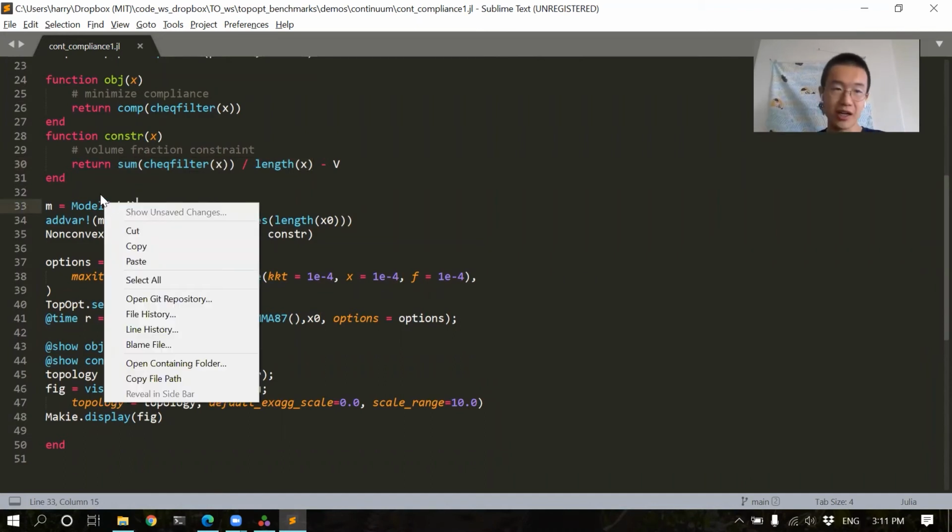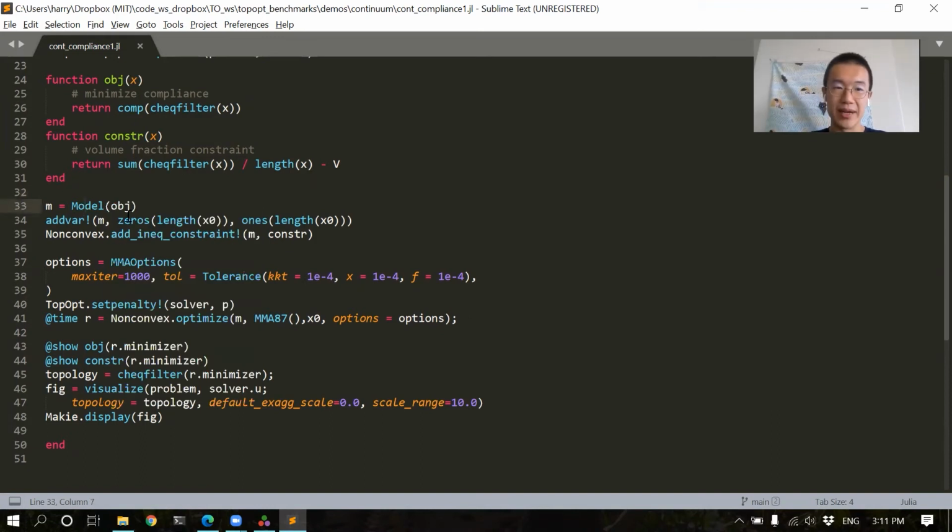So here we're trying to build a Nonconvex.jl model. We add all the variables into the model and then add the constraint right here. So here, we just pass the Julia function that we just defined for the constraint into the model, and then we specify the convergence criteria for MMA: the maximum iteration, and the KKT and the delta X and delta F tolerance. And here we set the penalty, and then we just pass in the model, specify the optimizer MMA87, and run the optimization. And after the optimizer is done, we can look at the objective and the constraint.